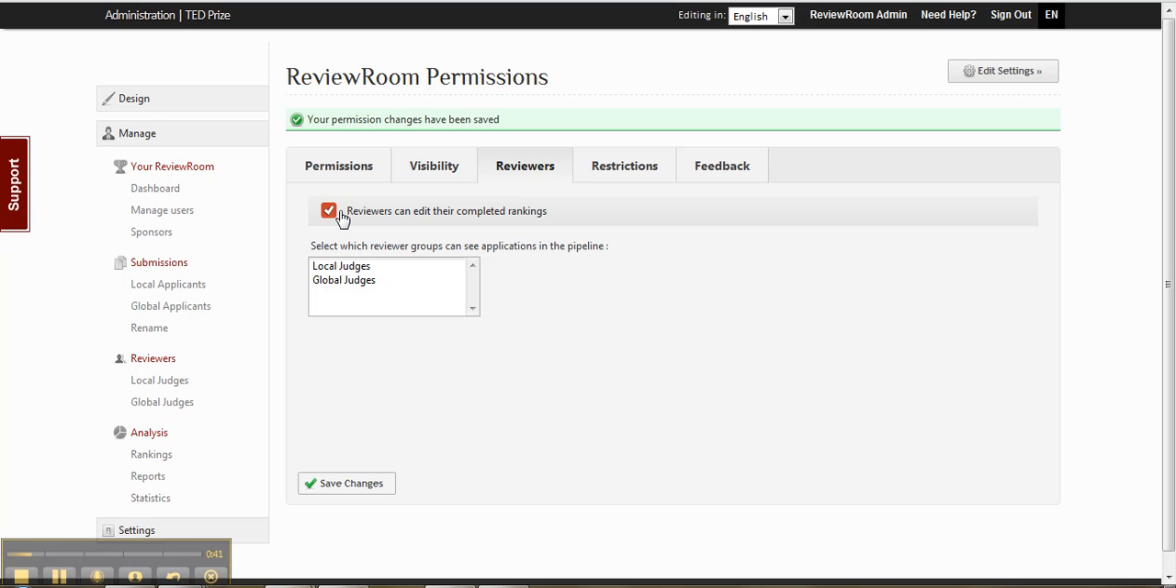There are some cases where you would want to turn this off, in cases where a trigger fires the second that the reviewer puts in a ranking. In such cases, you don't want to let them change it, but again, most of the time you want this option on.